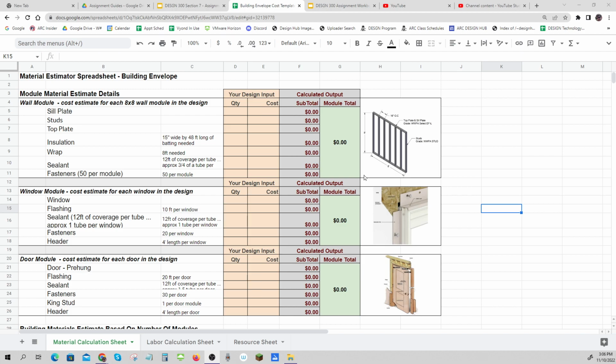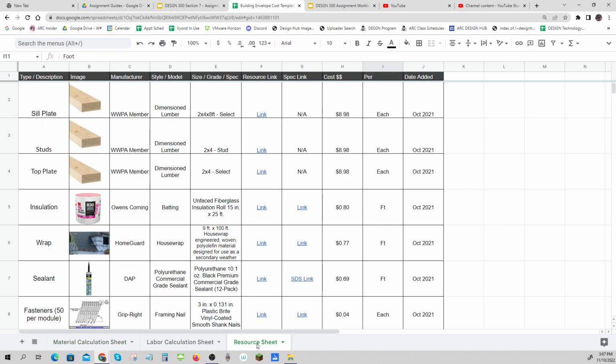All right. So we know that in general, every 8-foot length of a wall has a top plate, a bottom plate, or a sill plate, a bunch of studs. There's some insulation that goes in. There's some wrapping, things like that. Let's see how we'll do an estimate. I see that there's one sill plate. Now I've got a resource sheet down here on the bottom, and if I click on it there's a sill plate, and that's what it looks like.